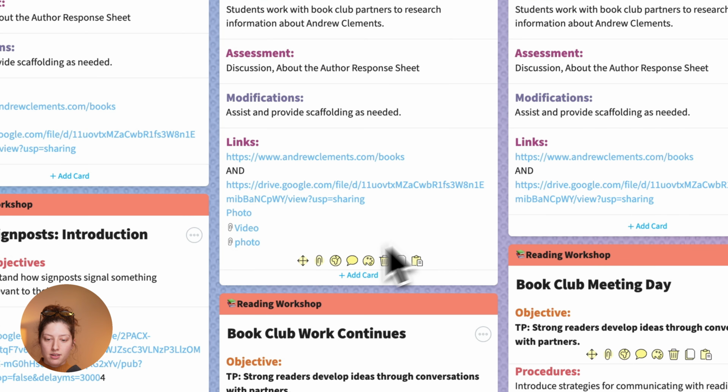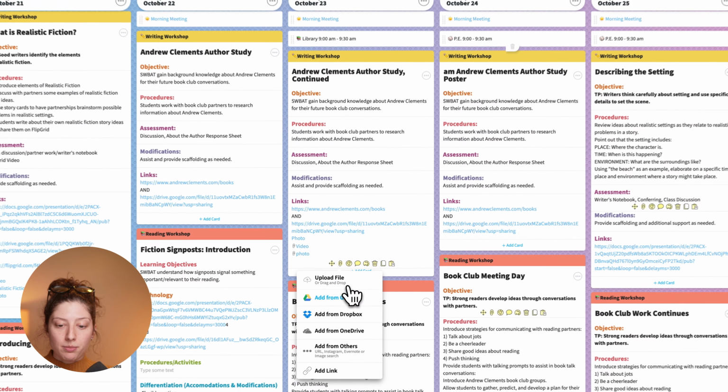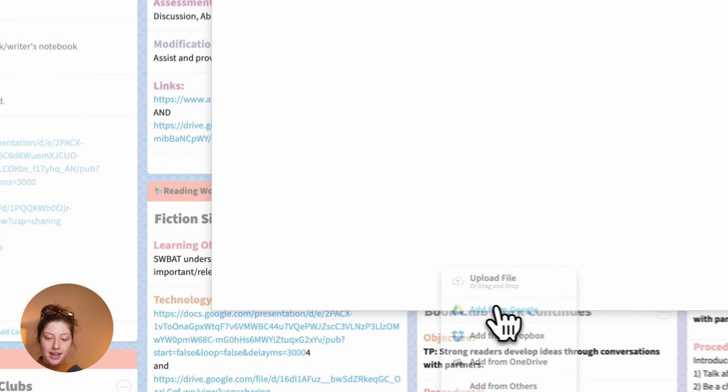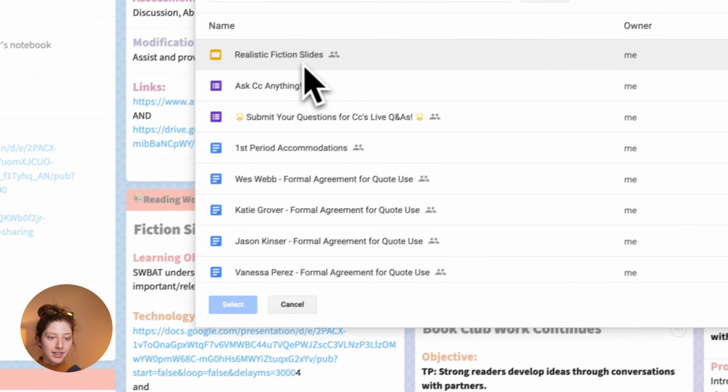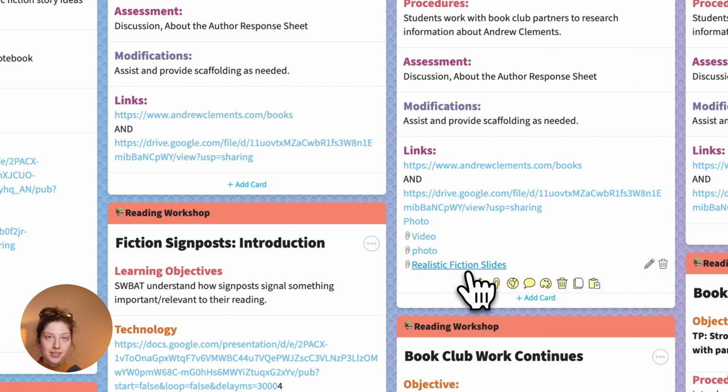Okay, back to my attach file. Let's say there's something from Google I want to add. I can click on add from Google. And let's say I have a slideshow. Click this here, select. And then there's a slideshow.